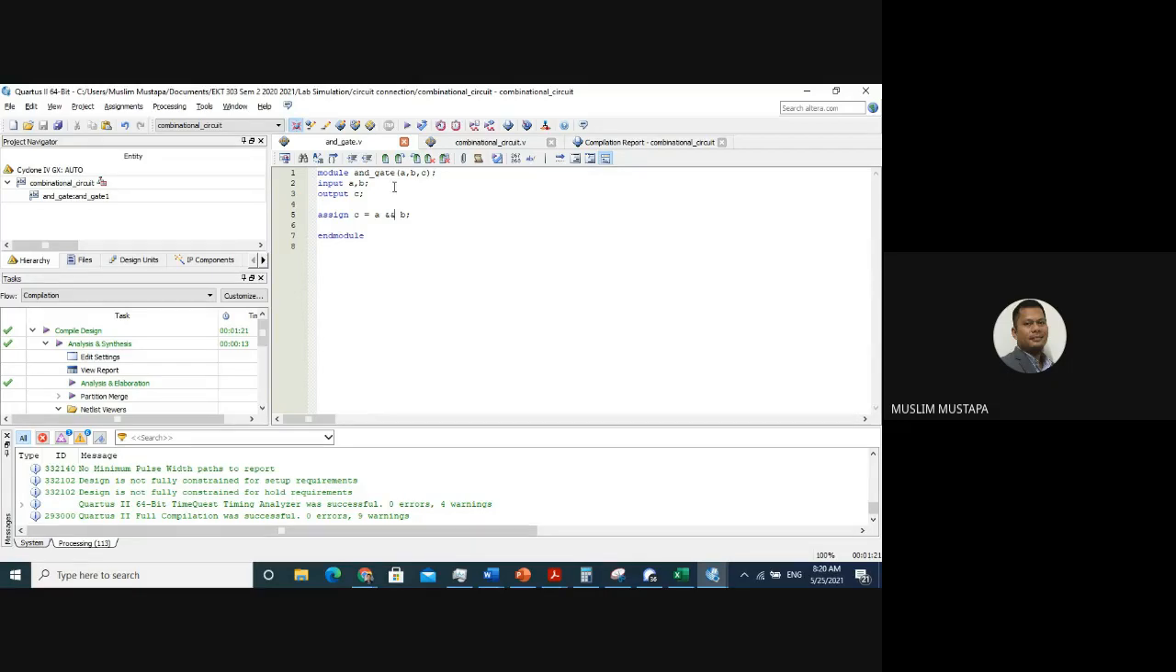For this case, I'm having three pins, input and output pins A, B, and C. I name A and B as input, only one bit, and the output, only one bit. Then this is the operation that I want it to operate. This is a logical AND, so C will be the output of A AND B. Then you get C. Then I want to connect it with my top level module.